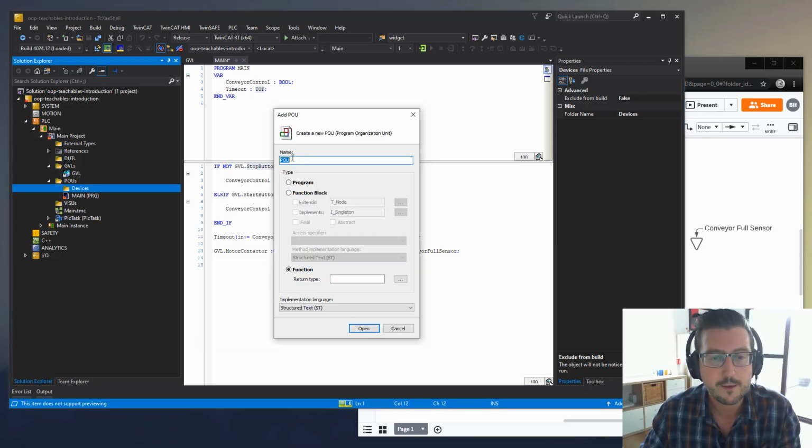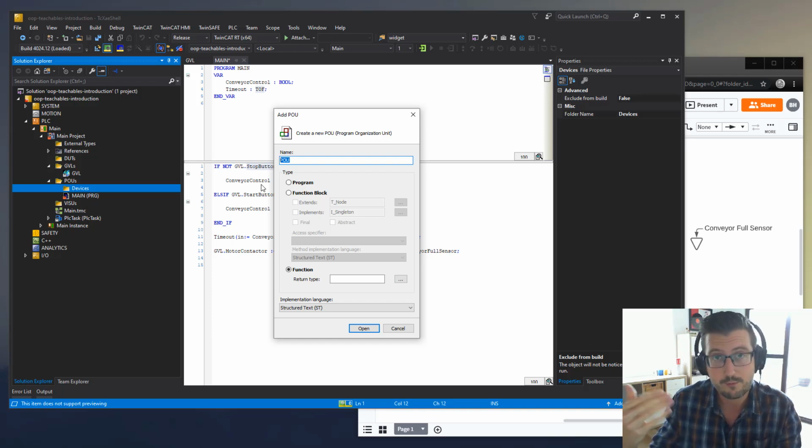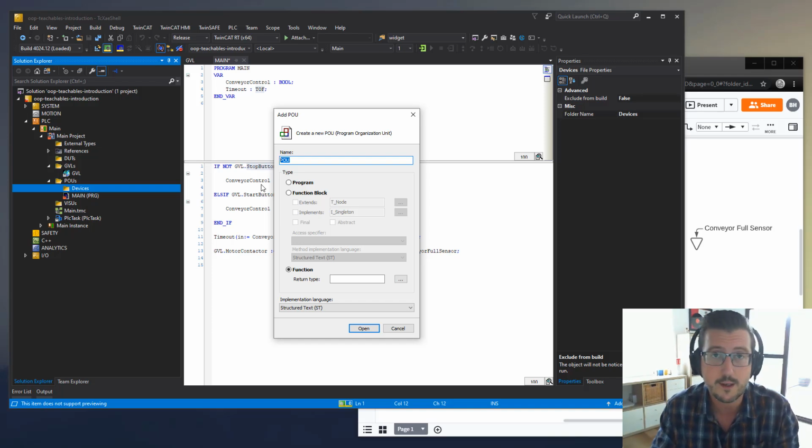Now I'm going to go in and make a function block, because function blocks are how modern languages, these IEC languages, implement OOP. So they are function blocks. They're just used slightly differently from the standard function block.